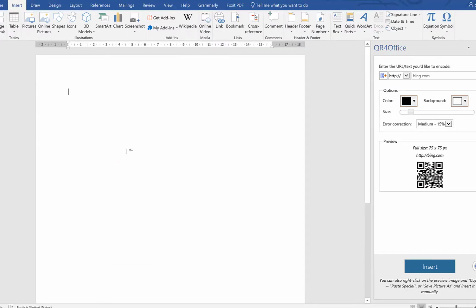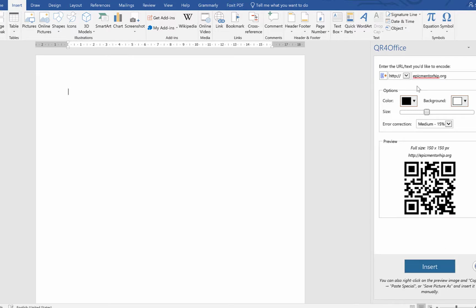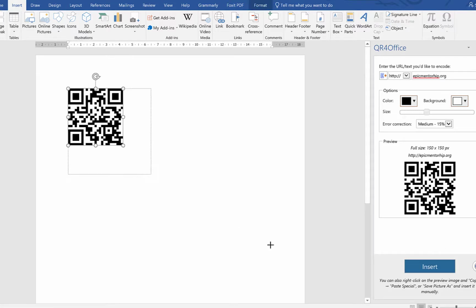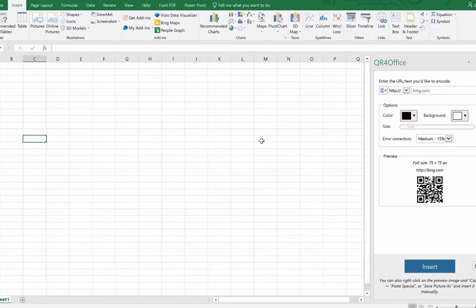You can do the same on Microsoft Word. I just added the QR code using the same method. You can just come to insert and get add-ins, and you can go to QR for Office and you can add it here directly. And once you put in your URL and you're satisfied with it, it will just easily add it for you directly, free to resize, to move it to any location that you want according to your choice. Lastly, we can do the same also for Microsoft Excel.